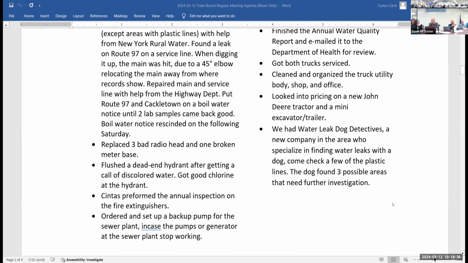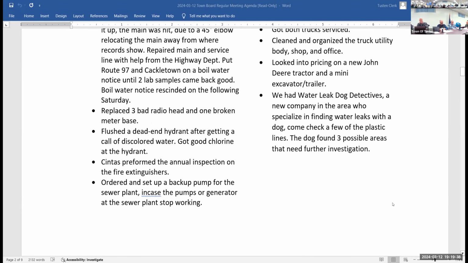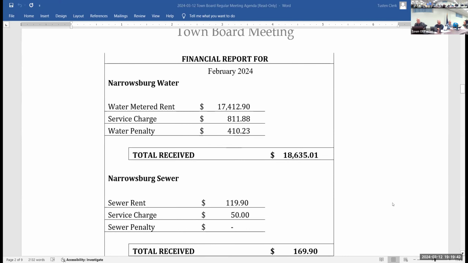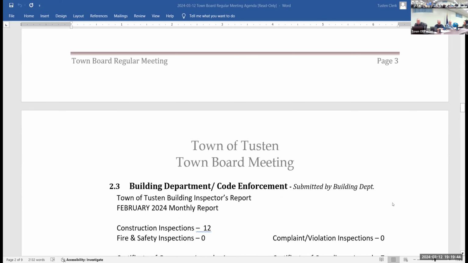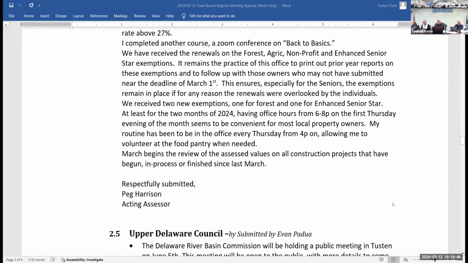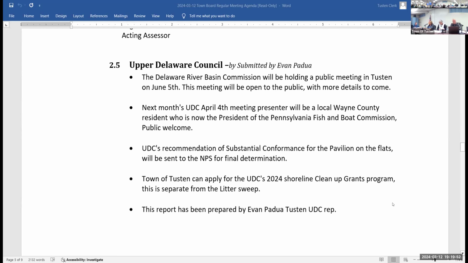So when we see raw water come out, they actually use a device that works on the lead copper pipes, but does not work on the plastic pipes. So the reports are worth going through and actually reading. The Upper Delaware Council, that is also there. The UDC did make a recommendation of substantial conformance for the pavilion on the flats, and that will be sent to the National Park Service for a final determination.